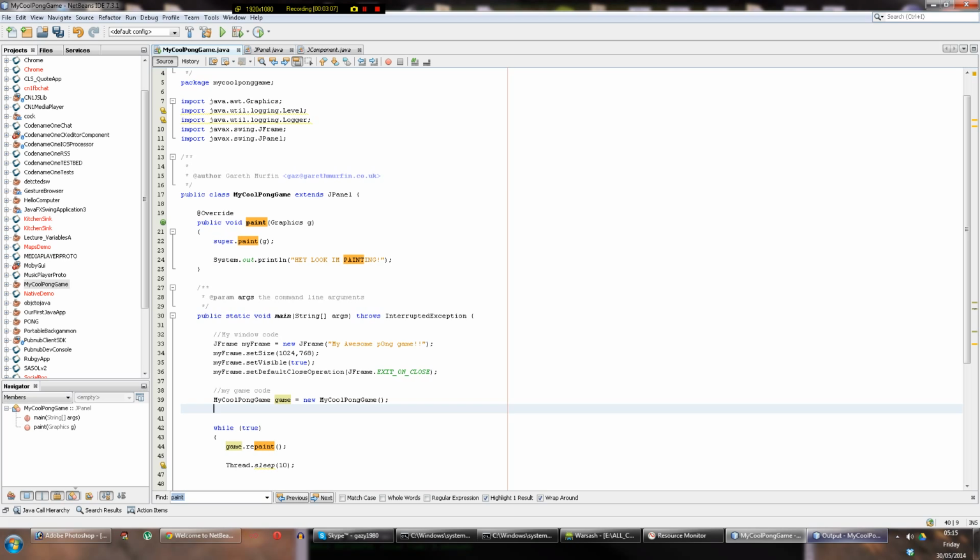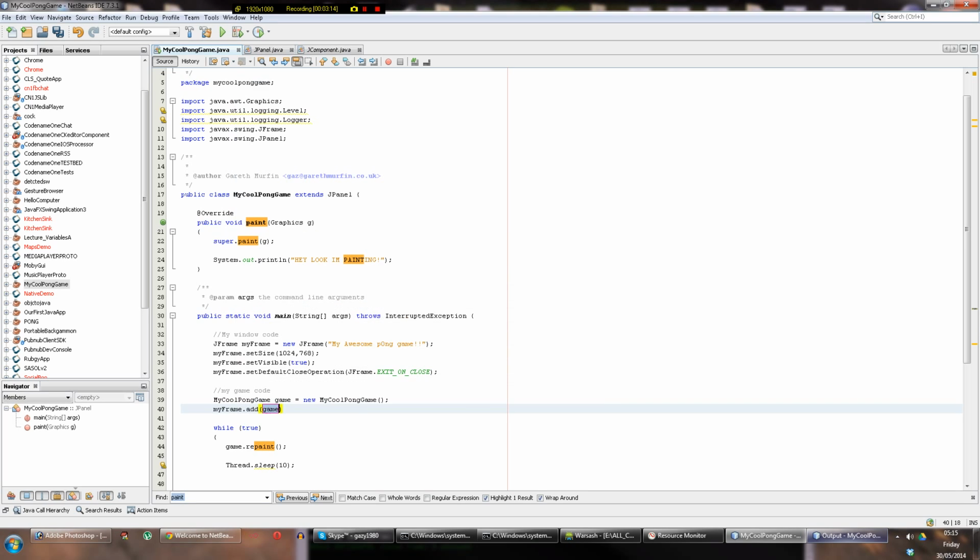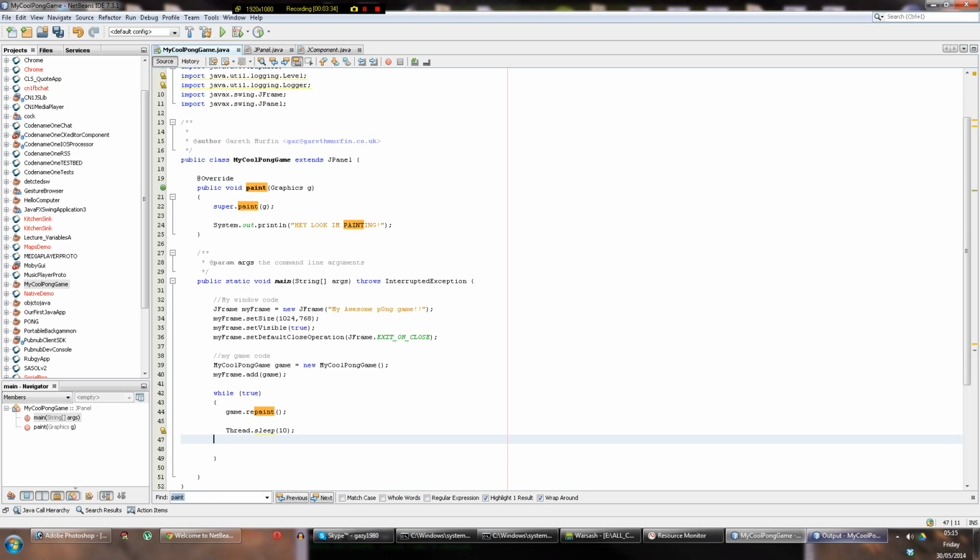How do you add the game to the window? Okay, so you get the name of the window, myFrame.add, and add allows you to add any component, and because my cool Pong game is extending from JPanel, which is a component itself because it inherits from, extends Component, then we can add game because it's a type of component. Now this will definitely paint. The text in here will definitely do that because now the game is added to the frame.